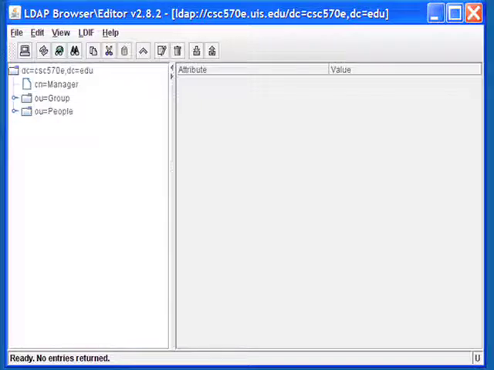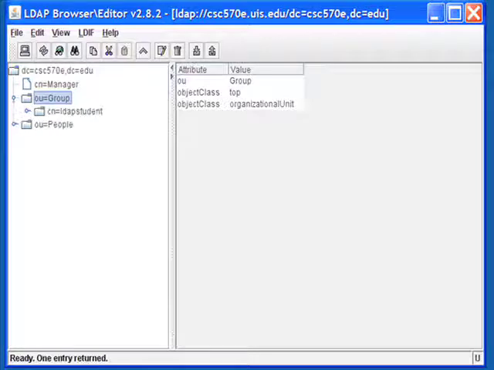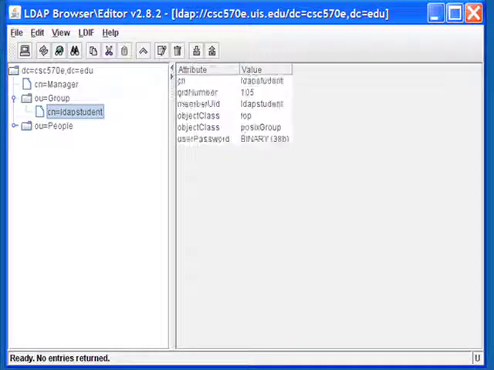LDAP Browser is nothing more than an LDAP client that I've connected to my LDAP server, which runs on our Linux server. And then, as you can see, I have two OUs. One's called people and one's called group. If we take a look at group first, inside the OU group, I have a group or an entry called LDAP student. LDAP student has some attributes, and one of the attributes is an object class posixGroup. And by using this object class, I basically can make this entry here a group. So the name of the group is LDAP student, and the GID number for that group is 105.